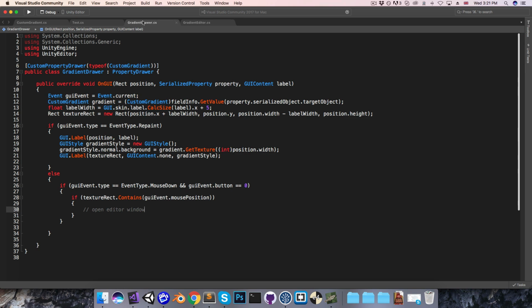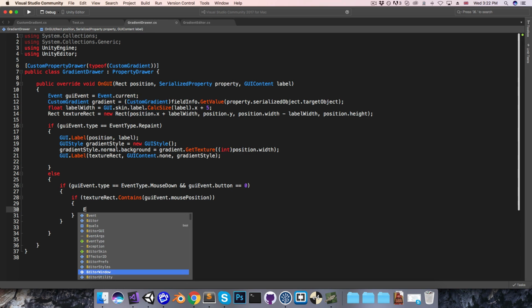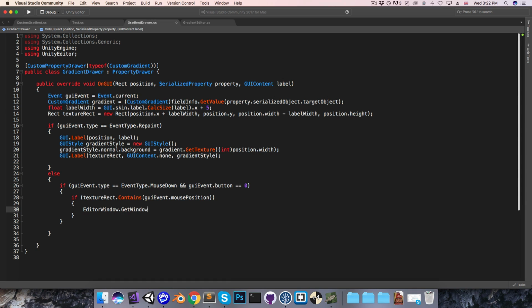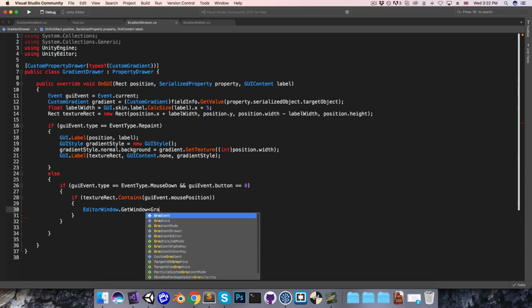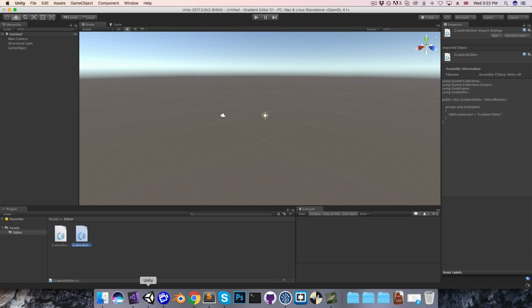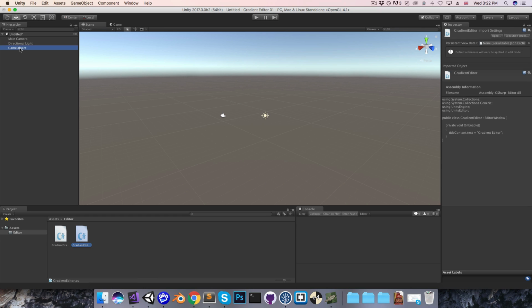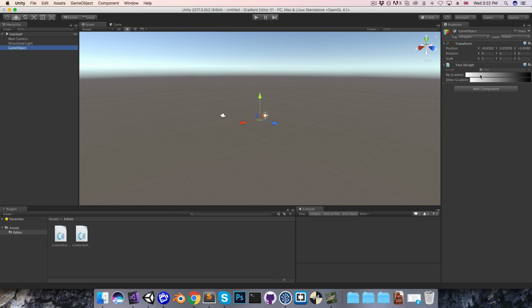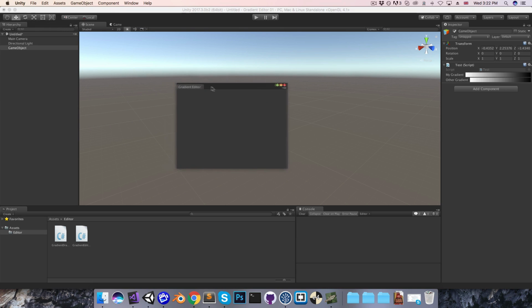And now that we have this script, we can go back into our gradient drawer, and we can say EditorWindow.GetWindow, and we'll specify the type as being a gradientEditor. So if there's already a gradient editor window open, then GetWindow will just make sure that it gets focus. And if there isn't, then it will open a new gradient editor. So let's save that, go into Unity, go into our little game object here, and let's click on a gradient, and we can see this gradient editor pops up.